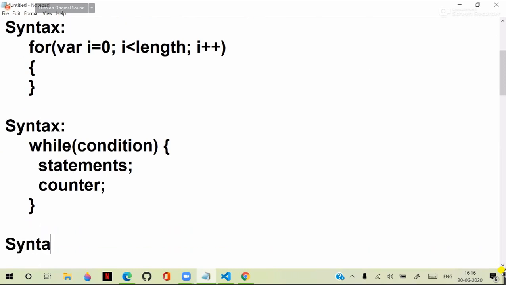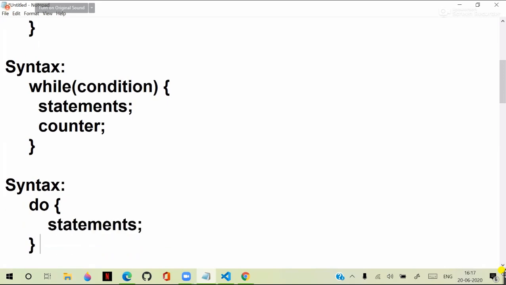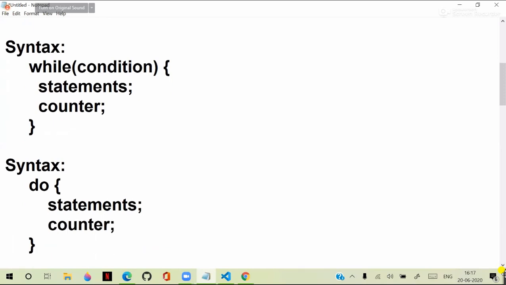Whereas do while, what it will do is it will execute the statements at least once, even when the condition is not true. Statements, and here we will use a counter, and here we need to write the condition. First, it will execute the statements, then check the condition. So in different situations, we have to implement them according to the requirement. Now, using these in combination with our concept, that is important for us.